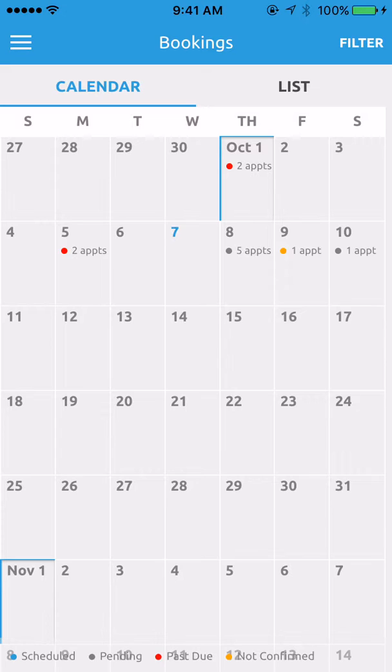First, let's take a look at the different color codes. There's scheduled, which means a technician was assigned to that appointment. There's pending, which means a service order and an appointment were created, but a technician was not yet appointed. There's past due, meaning it hasn't been completed by the technician, or it wasn't assigned to a technician. And finally, there's not confirmed, which is when a technician hasn't confirmed that they are going to be on site.